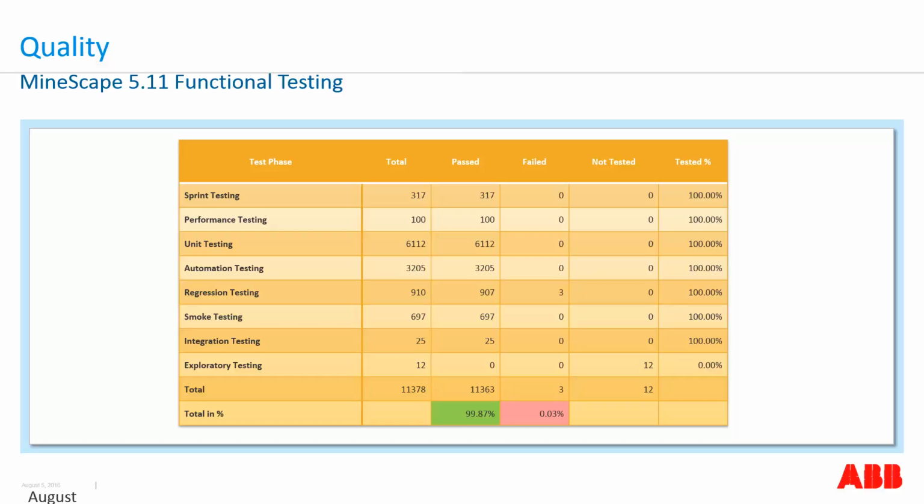697 smoke tests, which are initial tests done after each build to get an idea of how we're doing. We're doing pretty well with the fixes, and nothing major has happened during the previous build. Integration testing, we do integrating with MineMarket now, so we have some MineMarket integration tests. And exploratory testing are tests that we do to poke around and do the things that we believe our customers are using in the software.